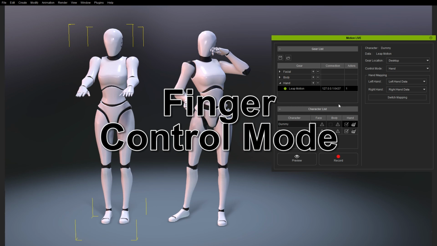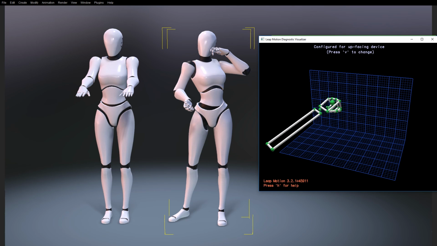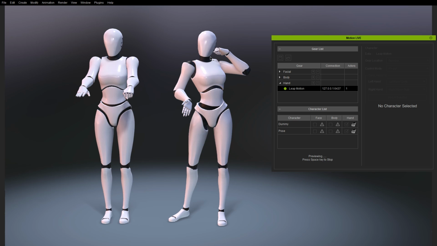Finally, let's refine it down to finger movement. Finger mode is also an absolute method, which will remove the original finger poses when the preview or recording starts and replace them with your initial finger position when your capture begins. This time in control mode, you'll want to select the fingers and give it a preview.